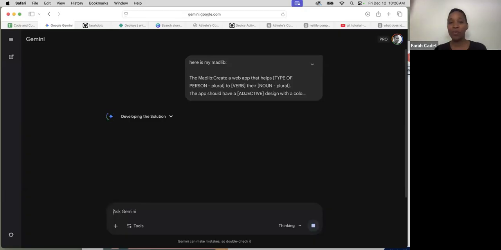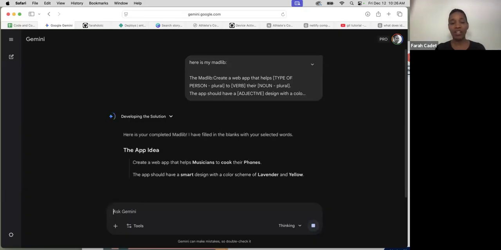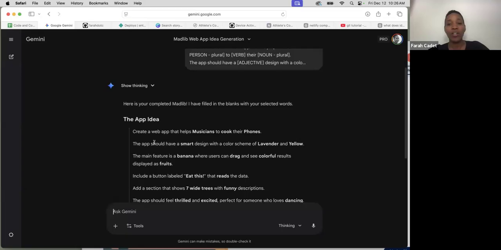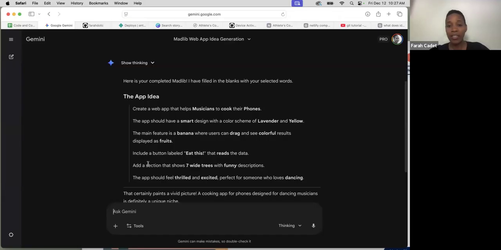Okay, so we're going to see what it comes up with. We might have to adjust a few little things on how the syntax works, but here's the completed one. Create a web app that helps musicians to cook their phones. The app should have a smart design with a color scheme of lavender and yellow. And the main feature is a banana where users can drag and see colorful results displayed as fruits. Include a button labeled Eat This that reads the data and a section that shows 7 wide trees with funny descriptions. This app should feel thrilled and excited, perfect for someone who loves dancing. So I'll change it to should feel thrilling and exciting.